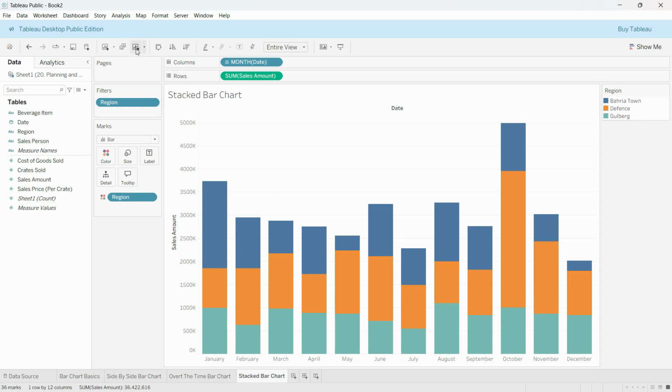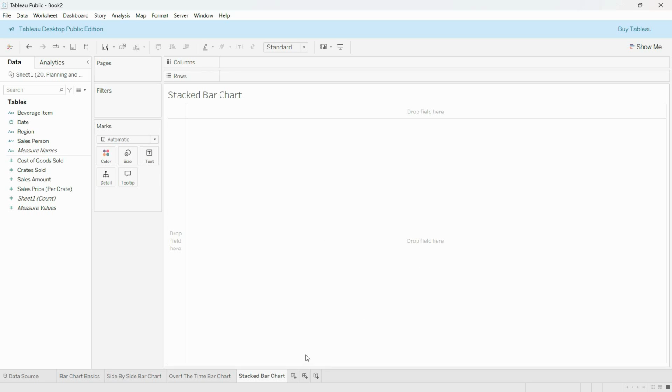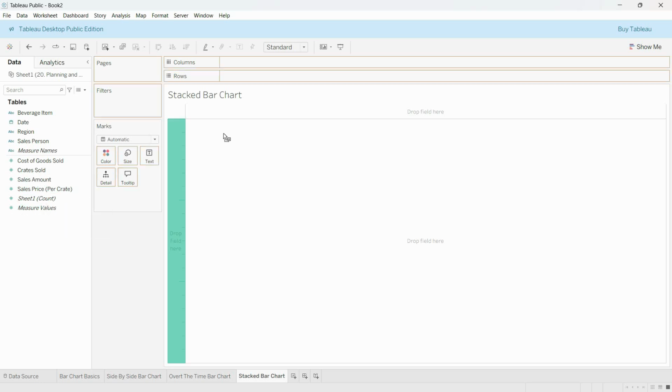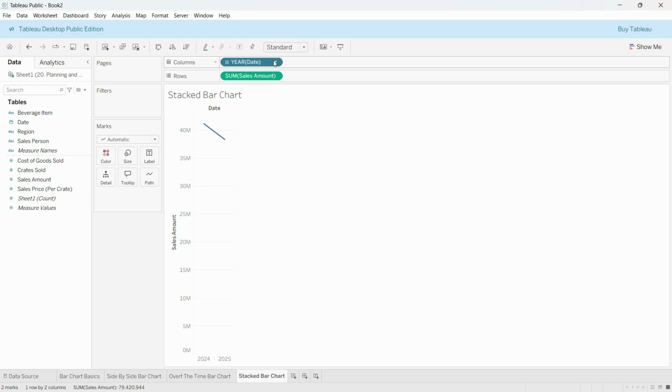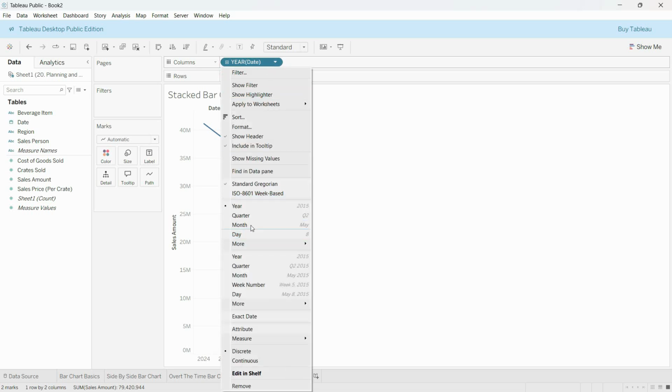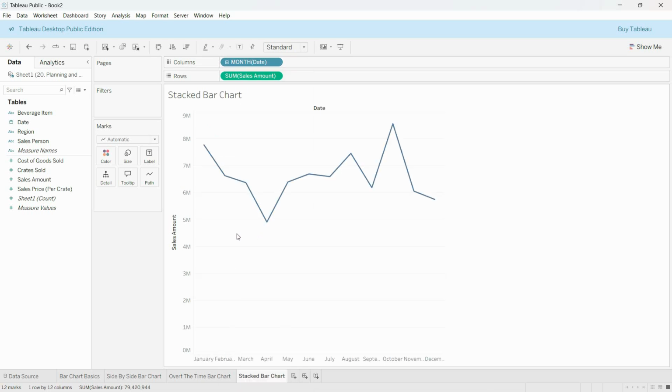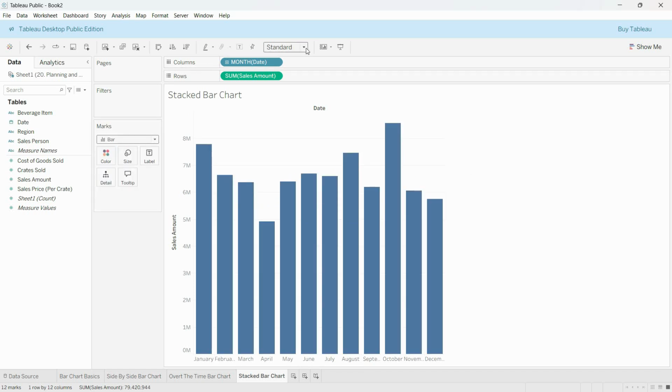Let's see. First of all, let's clear this entire data and create a new sheet and name this stacked bar chart. Now what we can do is just put the sales in the rows and put the date in the columns. This is only set by years, but let's set it to months because we want month by month comparison. And this one is a line chart, so let's switch it to a bar chart and fill it with the entire view. From the top, let's switch it to entire view.